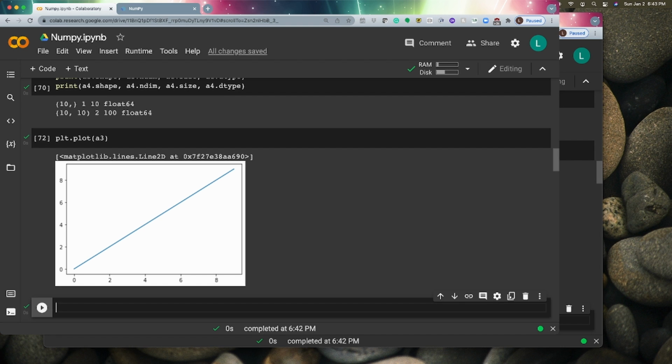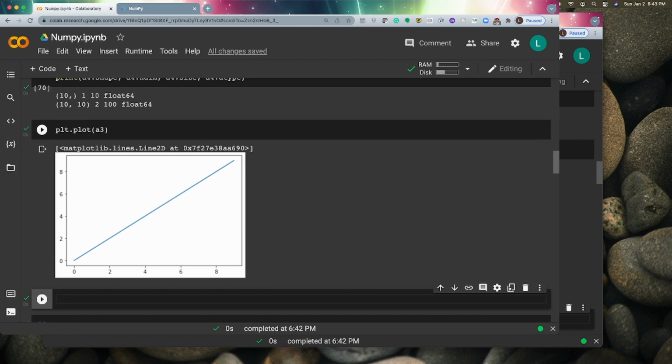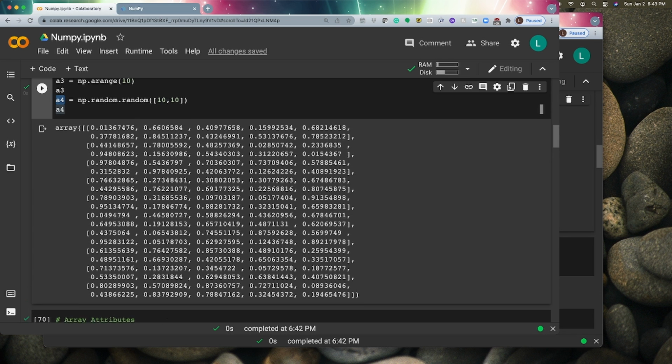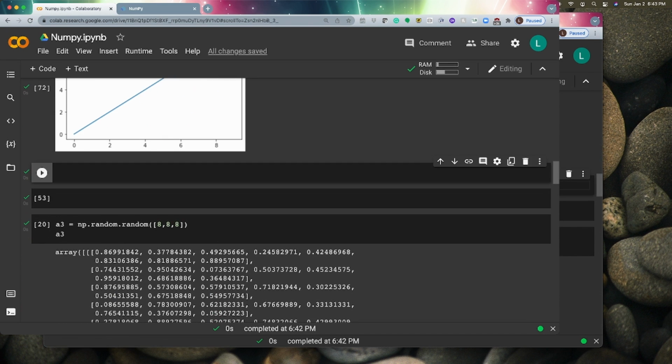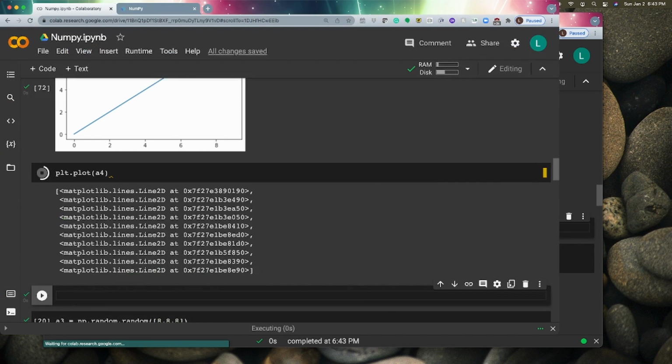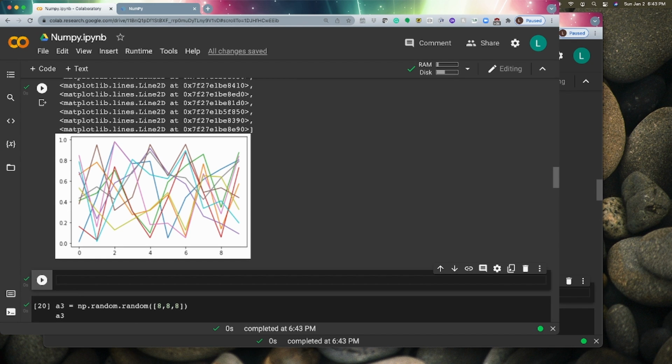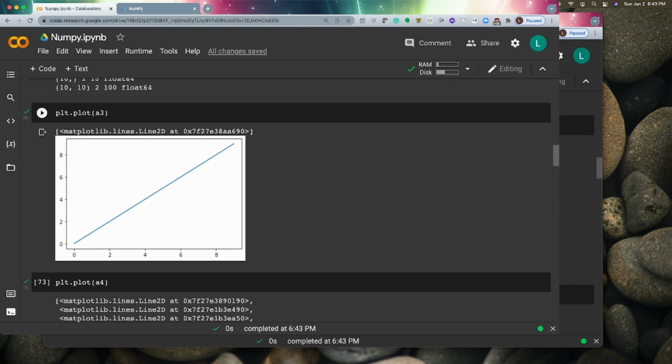Okay, so how about the other things? Let's look at A4. How do we plot A4? A4 is a two-dimensional array. So if we do plt.plot on A4, what we get is a list of sequences. It doesn't treat this as a 2D array, but as a list of lists. You can see that it has 10 lines, because A4 is 10 by 10.